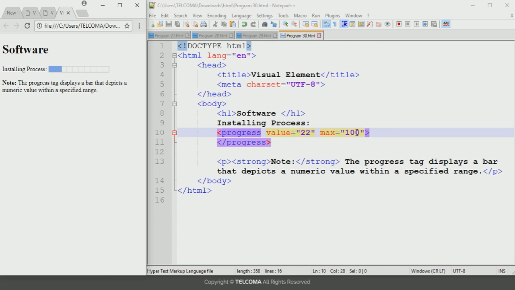If you reduce the maximum value to 50 and save the program, now refresh the browser, it will change the size of this bar chart. In this way we can declare the visual elements, that is the figure element, meter element and progress element, in an HTML program. Thank you.